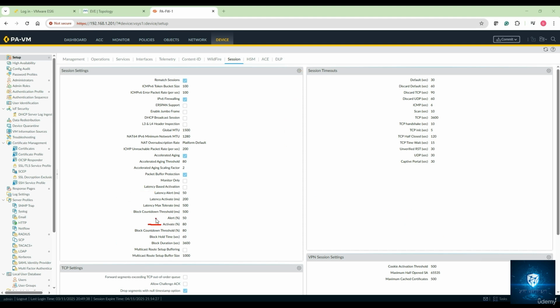The activate threshold and the alert threshold are configured by default as 50% for alert and 80% for activate. I'm not showing you the configuration in detail, but hope you understand this. There is also the hold time duration, so you can set the hold time duration before an offender is removed from the block list. Once you change these values, you can go ahead and commit the changes to take effect.